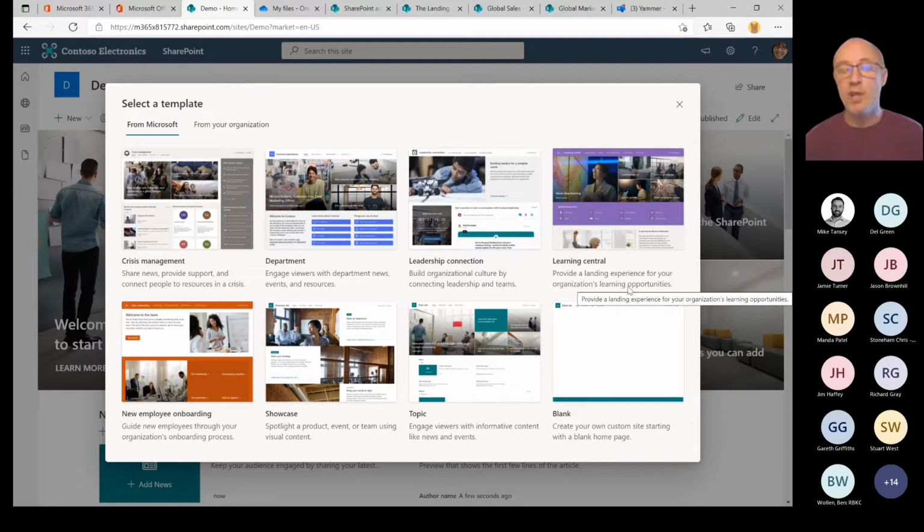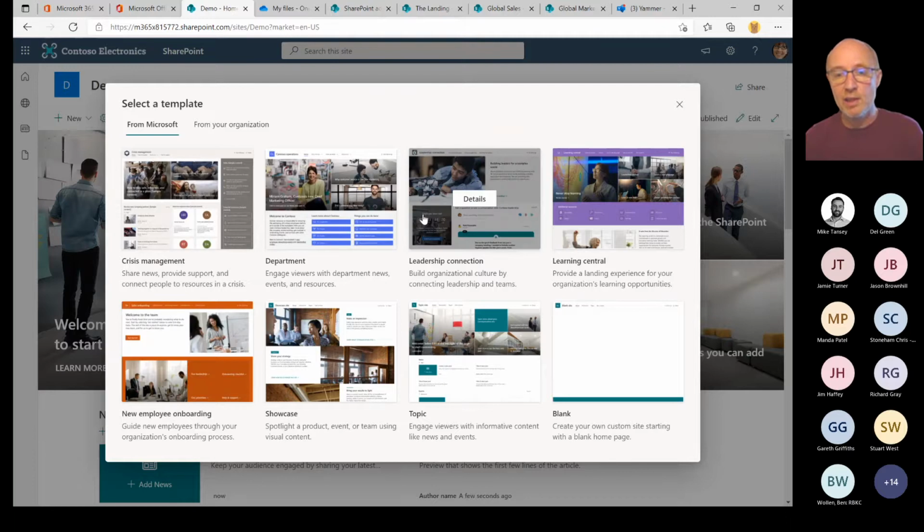Now, anyone who's looked at the SharePoint lookbook may well think these are very familiar, and they would be right in thinking that. These have all come from the SharePoint lookbook. The advantage with the templates being available within your SharePoint environment is the site owner can make use of them. So we've got here some examples: crisis management, leadership connection, and these are unique for communication sites. Had I built a SharePoint team site, I would get some slightly different templates.